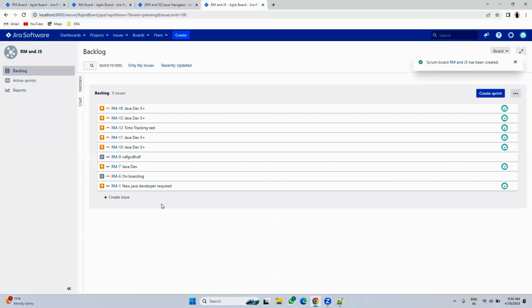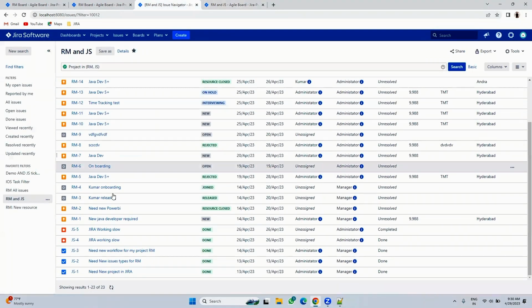So it looks normal, but they can track the two projects' issues here. If I go to this RM and JS, I can see both projects, right? I can see JS tickets also, total is 23, but the remaining projects are closed.